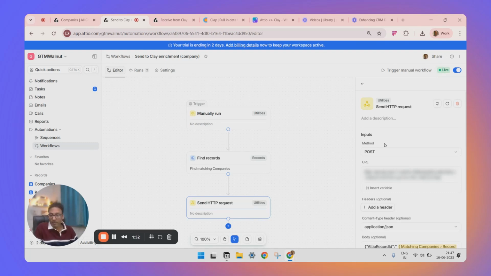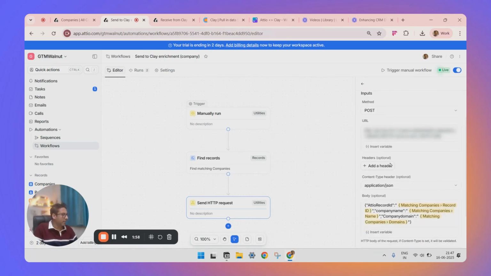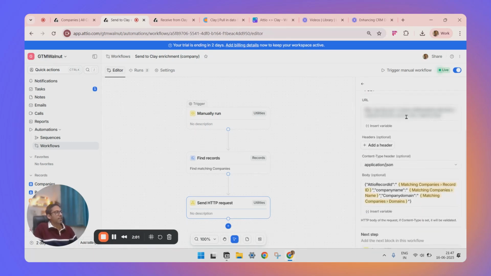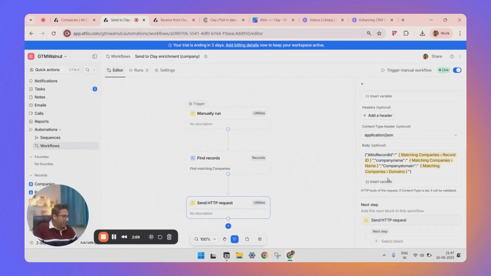The first step obviously is the send HTTP request. The method that I'm going to use is POST. Through this, we're sending data from Attio to Clay. In here, I've blurred this; basically, you put in the Clay webhook in this space. And then in the body, we are sending the Attio unique record ID. I'm going to cover a bit later in this video why that record ID is very important, because it will act as a unique identifier to send that data back again to Attio. We'll also be sending the company name and the company domain, right?